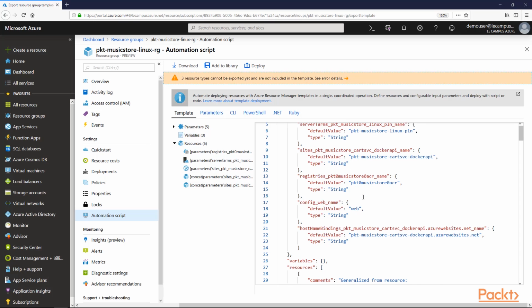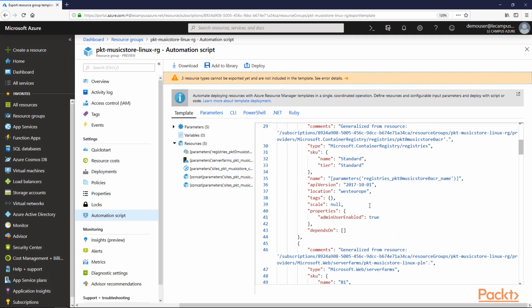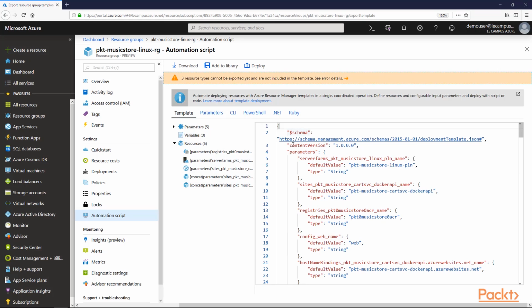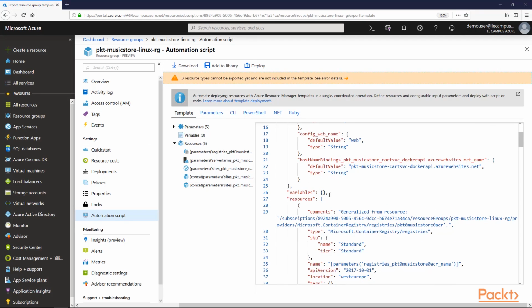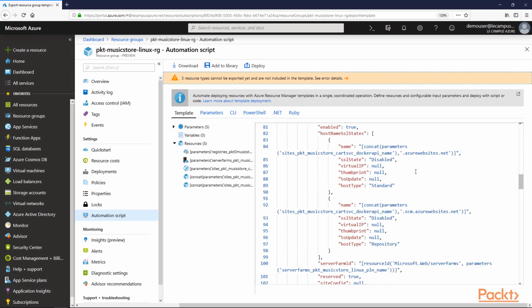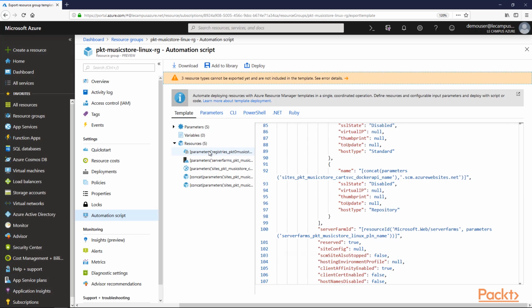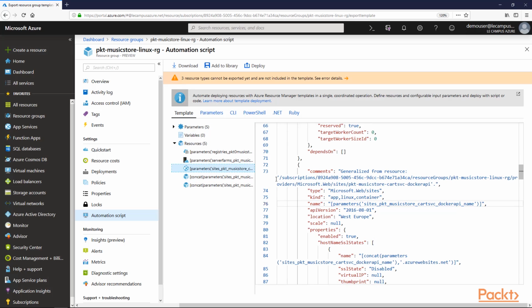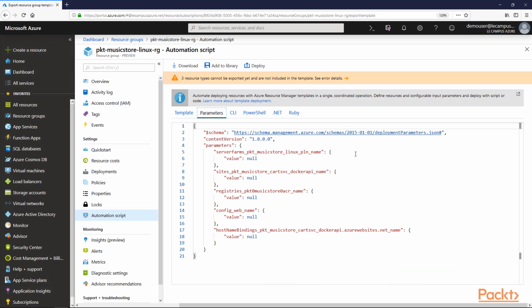So this is the template that corresponds to our group of resources. As you may recognize, you have the schema part, the parameters part, and the variables. There are no variables generated. And then we have the collection of the resources. You have a JSON outline here, and you may select these objects one by one and edit them. Also, we may have the parameter values separated in this JSON.